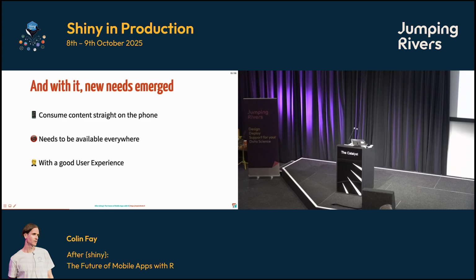And of course, if you are using your phone, you need a good user experience, so something that looks like a native app. We're all using apps on our phone on a daily basis, and we want a good user experience, so we want to have something that looks like any other app.